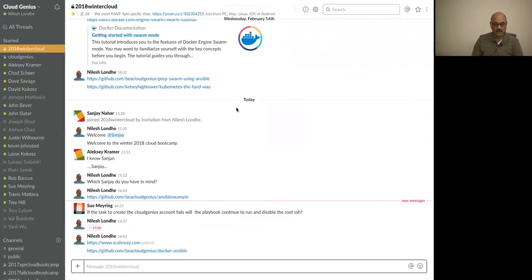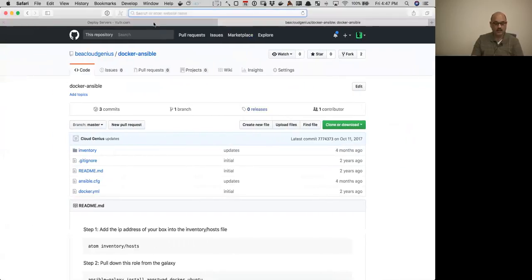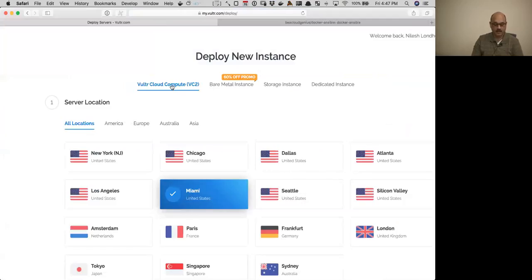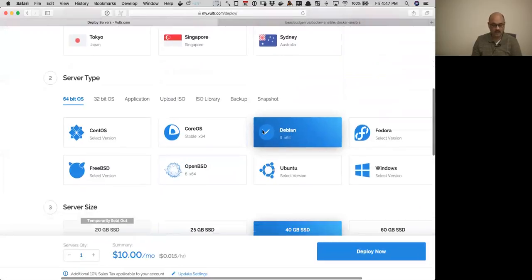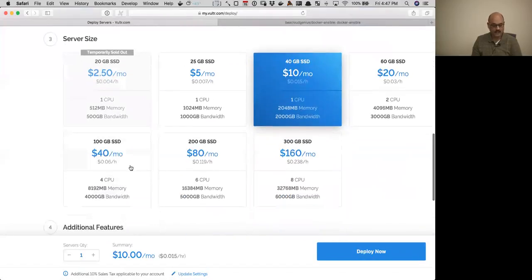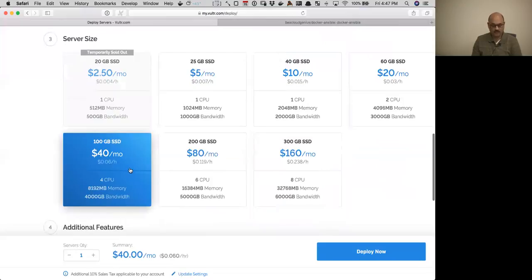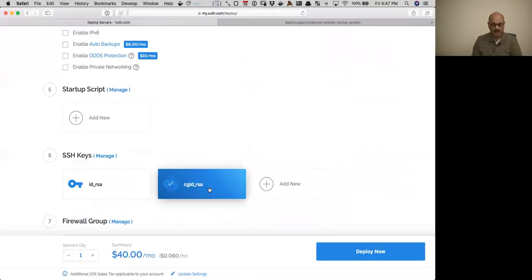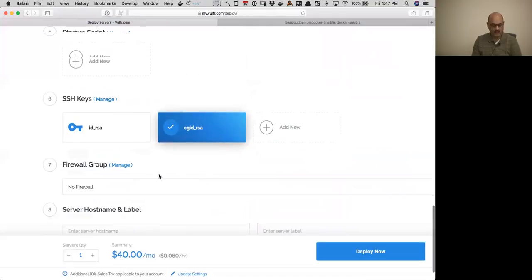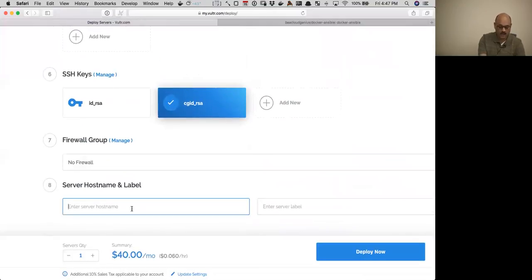So here we go. We'll go create a new box in this cloud and we'll say, please give me a new machine somewhere, Debian, running a decent size box, like $40 per month. And here I will add my key in the Linux box. Then I'll give this machine a name. I'll say Docker Ansible.